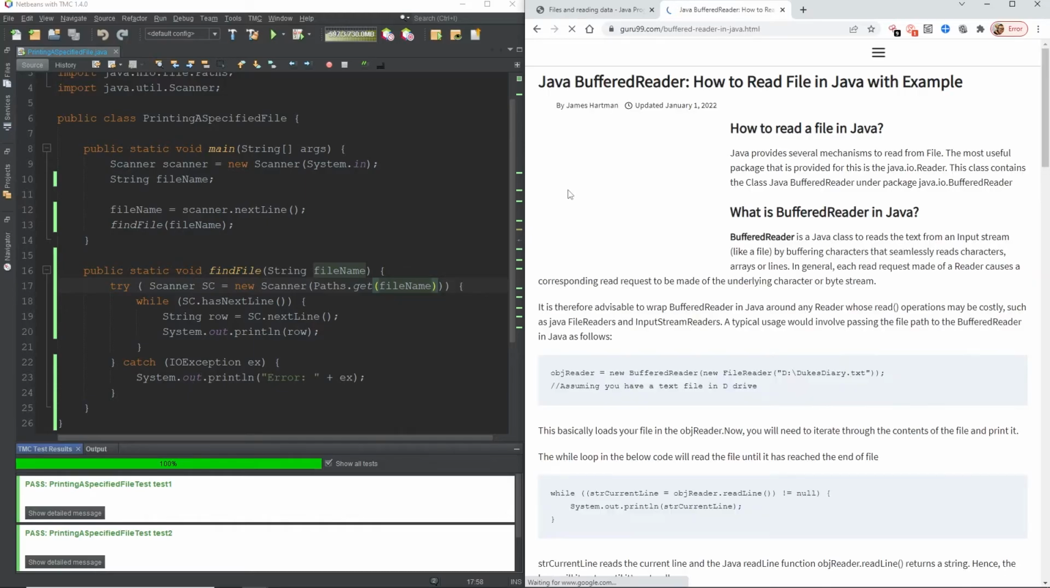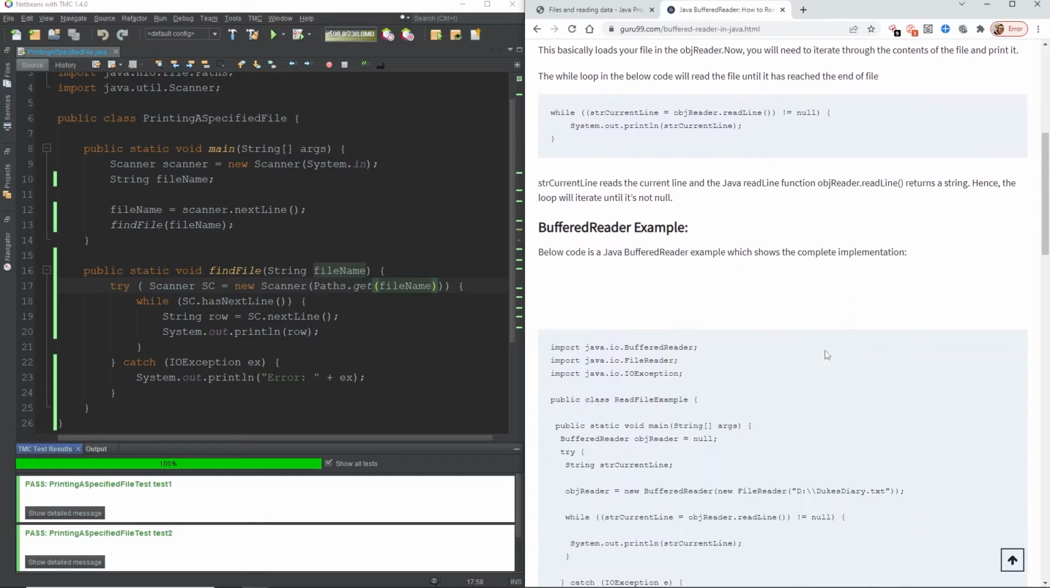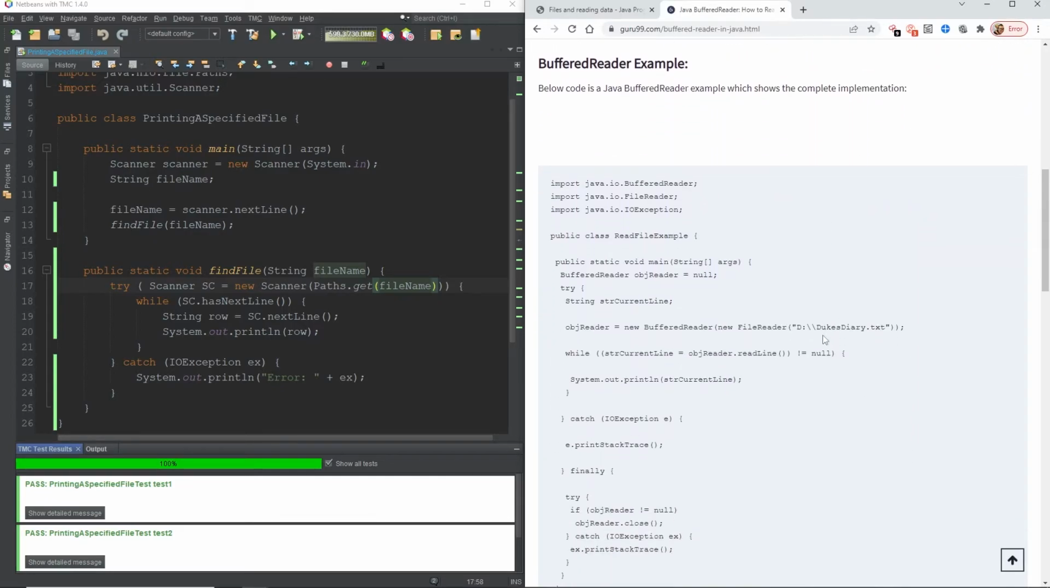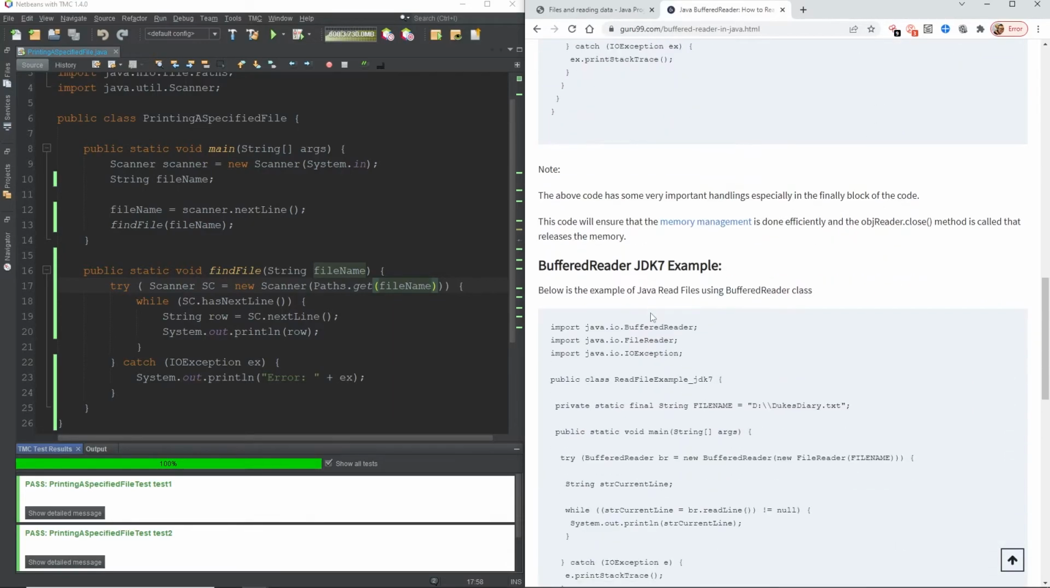Love a bit of Guru 99. So they're creating a new buffered reader here, and they're passing this file in, so we could replace that if we wanted with a string like we did there. And then you can use exactly the same, a while loop, to read through it. So while the current line does not equal null and there's more lines to look at, then it will continue to print out. So that's another way that you could do it.